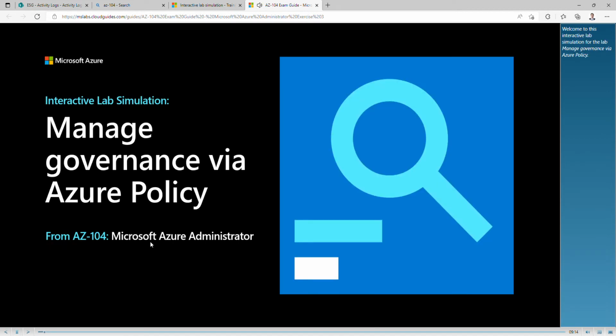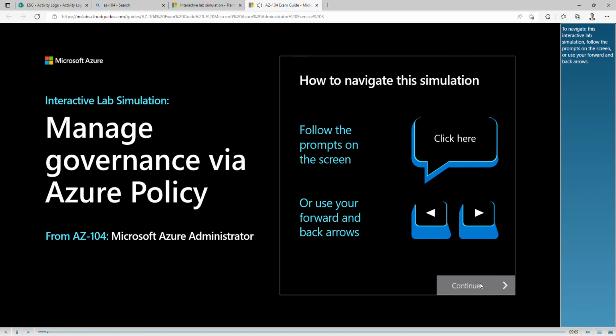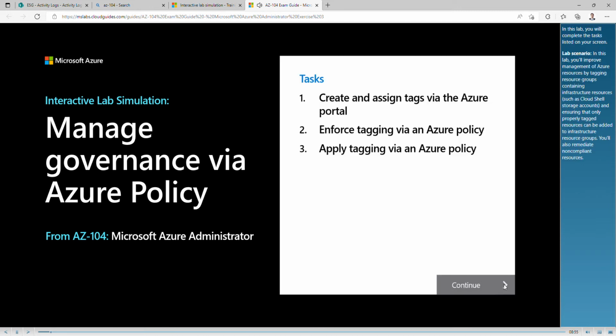Welcome to this interactive lab simulation for the lab Manage Governance via Azure Policy. To navigate this interactive lab simulation, follow the prompts on the screen or use your forward and back arrows. In this lab, you will complete the tasks listed on your screen.